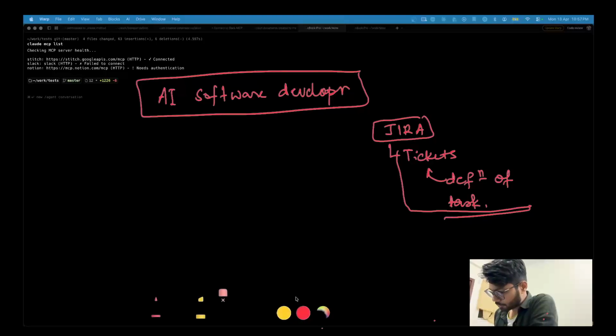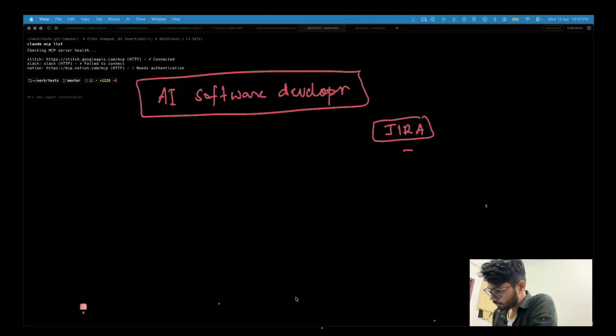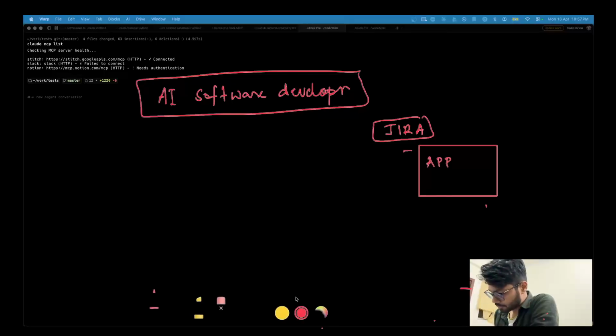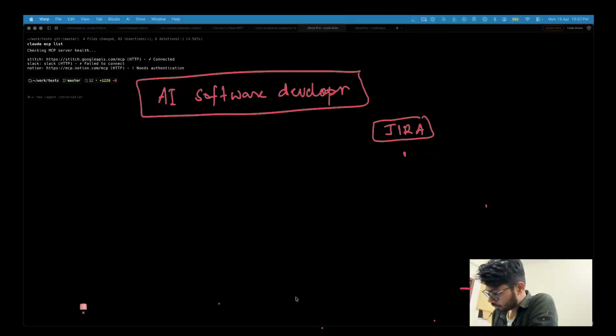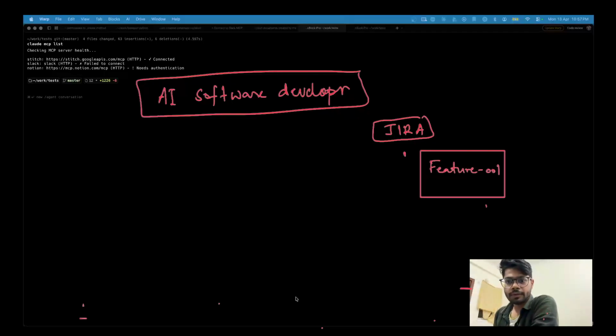Let me draw it more properly. So this feature is present in this ticket. All right, ticket number, let's say app feature 001. So this is where it is implemented.